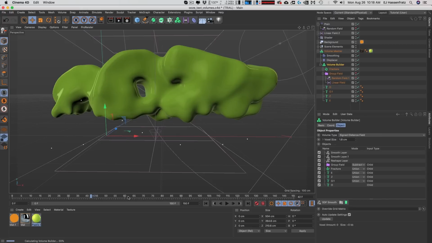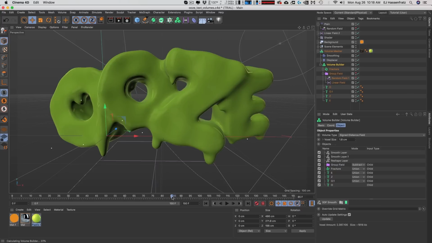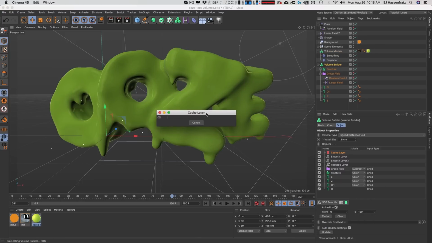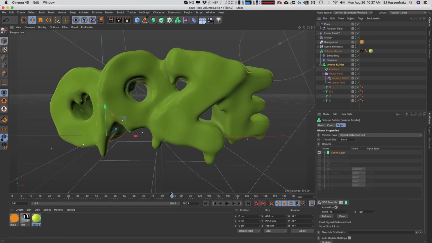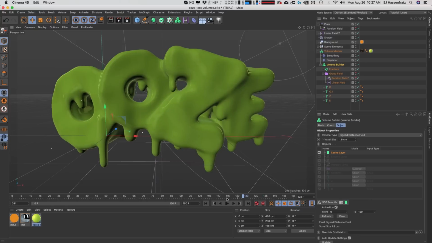So one giant feature that was added to R20 was volume modeling, and in R21 it gets a much needed feature, and that is the ability to cache your volume builder, and that includes even animation. So we have this brand new cache layer. You can cache animation. So I have this oozy text that really played back very slowly in my viewport. You cache that whole entire animation, and voila, you now have the ability to easily scrub in your timeline and actually see your cached volume animation.